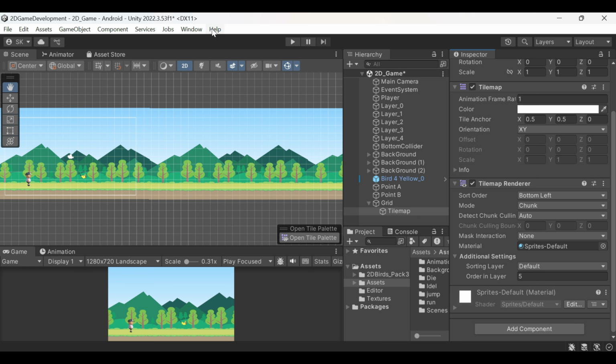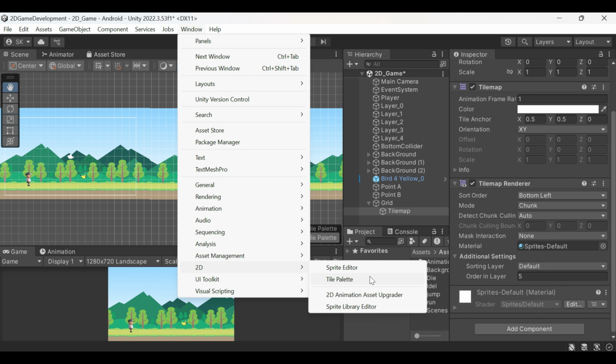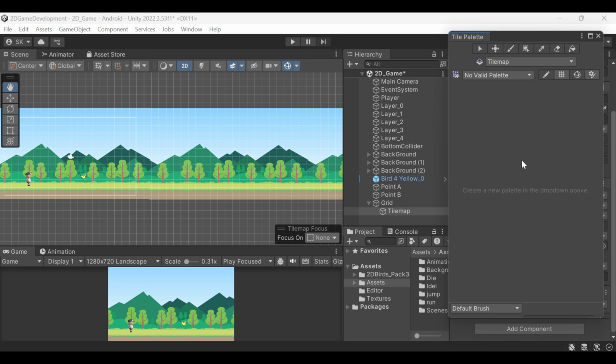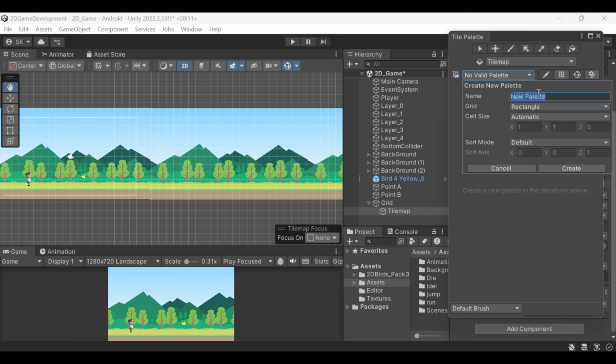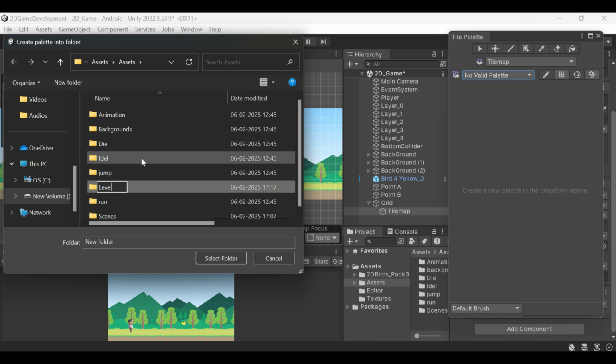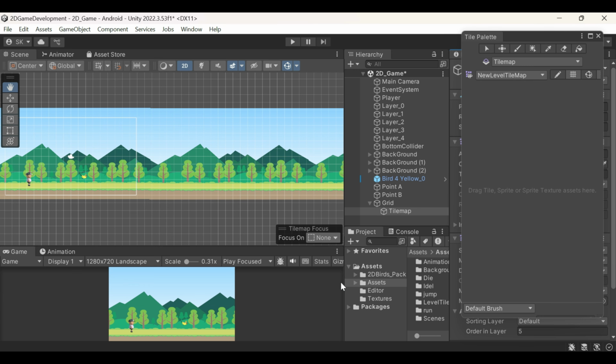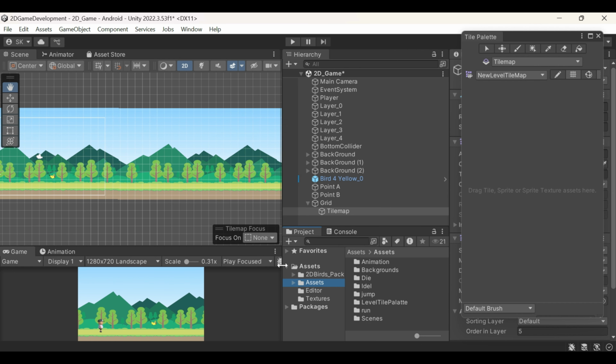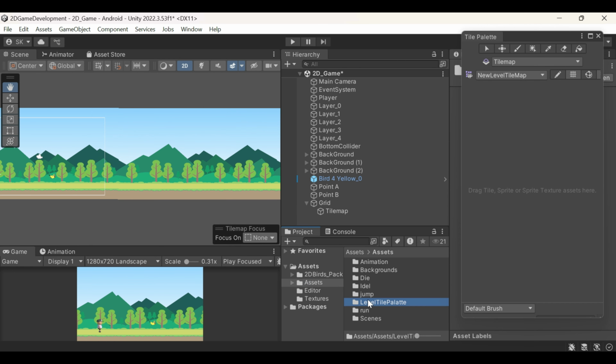Next, go to the Window menu, click on 2D, and open the Tile Palette window. To create a new tile palette, click the Create New Palette button, name it New Level Tile Map, and hit Create. It will prompt you to choose a folder to save the sprite data. To keep things organized, create a folder named Level Tile Palette and save it there.